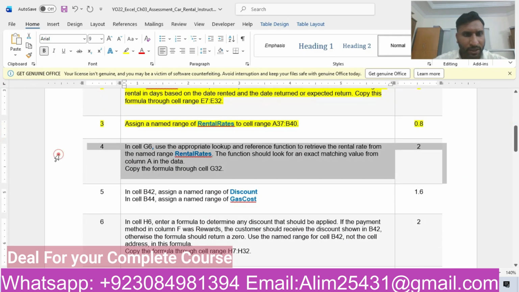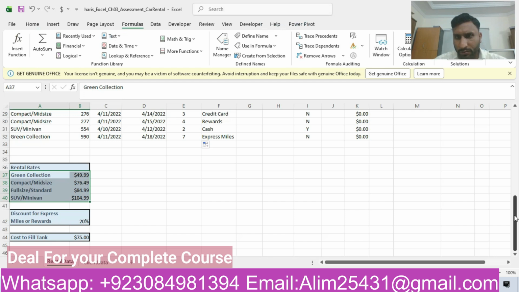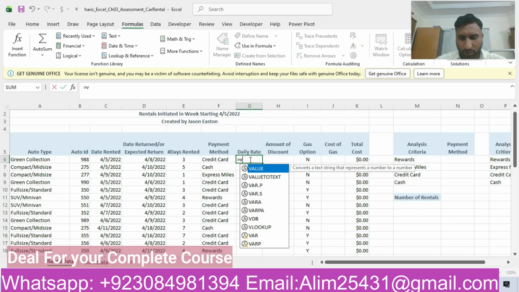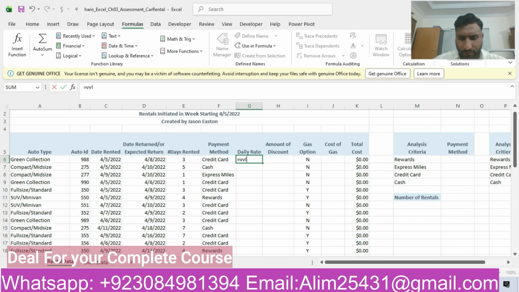In our fourth step, what is he asking? In cell G6, use the appropriate lookup function and reference to retrieve the rental rate from the rental rates. The function should look for the exact matching value from column A in the data. So we will go to cell G6. That's our cell G6. We will use equals, we will use the VLOOKUP function. He is asking to use the appropriate lookup function, so we will use the VLOOKUP function.